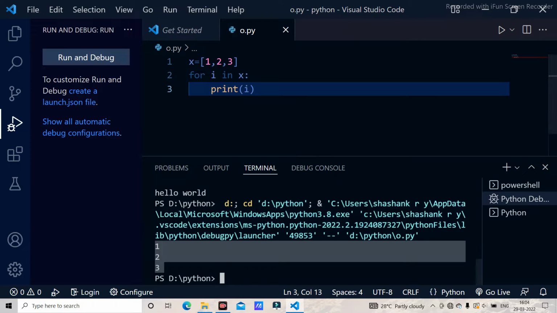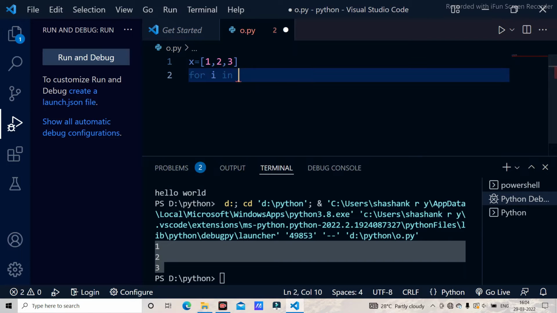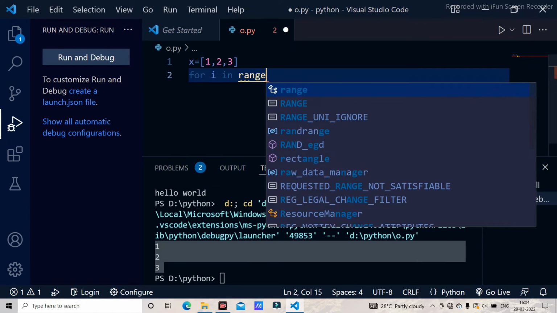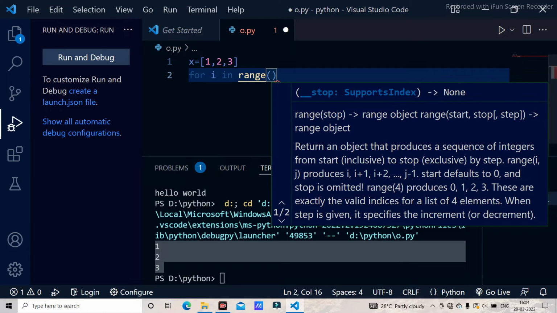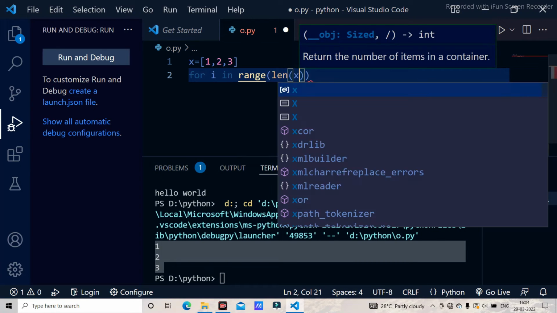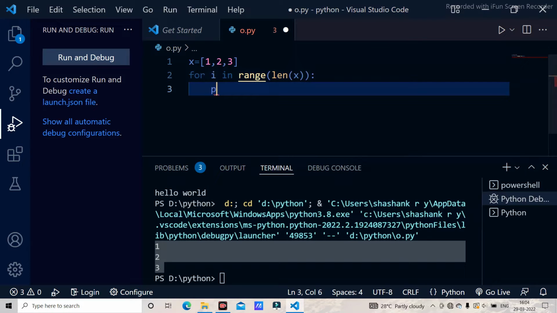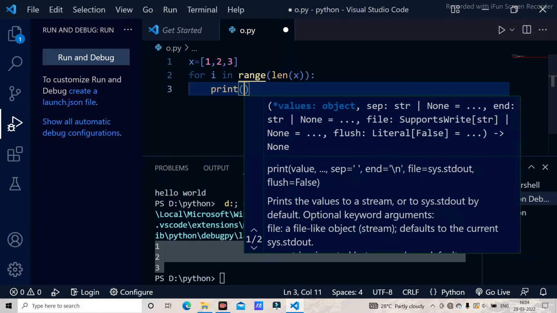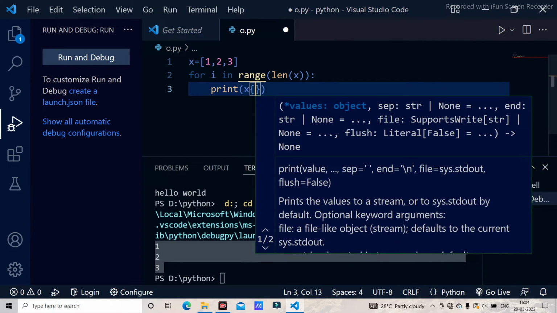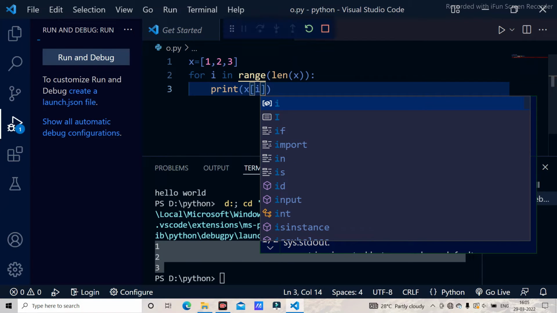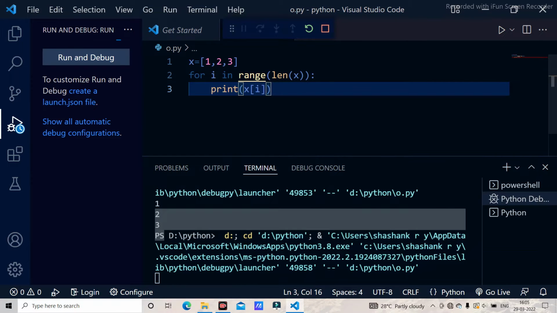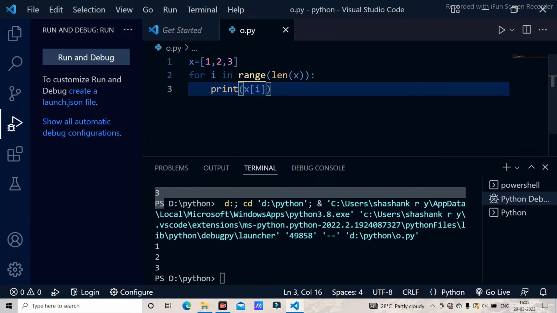Here we have 1 2 3, and you can achieve the same thing with a different method, in which we are not going to use x directly, but we are going to use range. We already learnt the properties of a string, in which we use the length. Here you have to give the length, and after which you have to print x of i. Well, this is quite complicated because rather than using for i in x print i, we are using for i in range of length of x, print x of i.